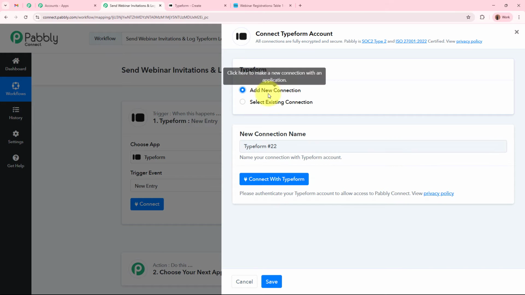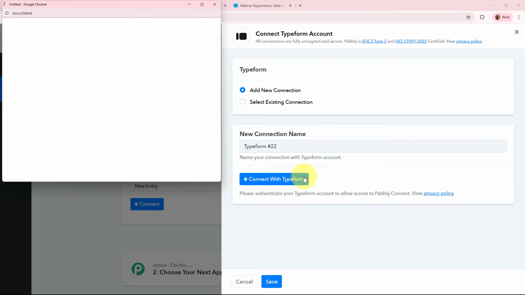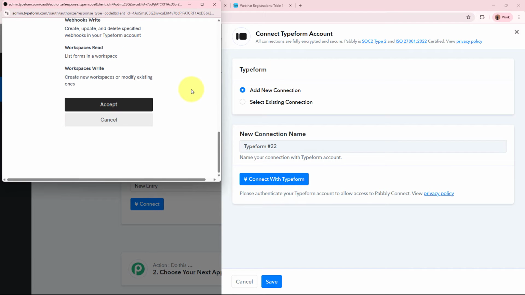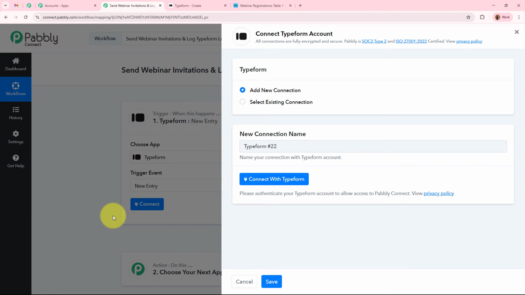This window is going to appear, on which click on Add New Connection. Then click on this Connect with Typeform button right here. Then this window is going to appear in front of you, which is asking for the permission from my Typeform account. So I'm going to click on this Accept button, as this is a safe process and my data is perfectly safe with Pabbly Connect. So I'm going to click on this Accept button right here.